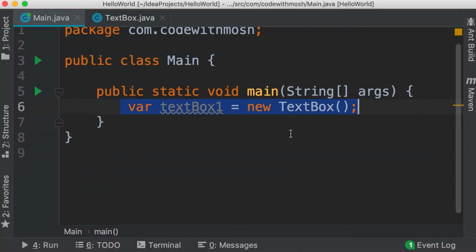When Java runtime executes this, first it will evaluate what we have on the right side of the assignment operator. So it will create a new text box object and it will store it on the heap. Now, let's say the address of this object on the heap is 100. Then Java runtime is going to execute this other part of the code. Here it will allocate some memory on the stack, and in this memory location, it will store the address of our text box object on the heap.